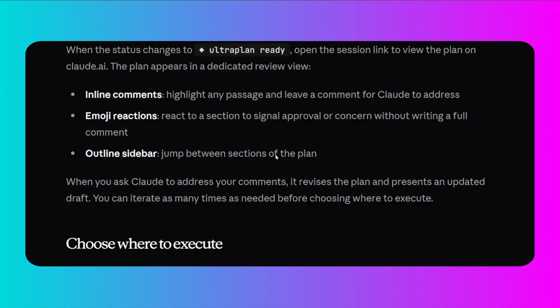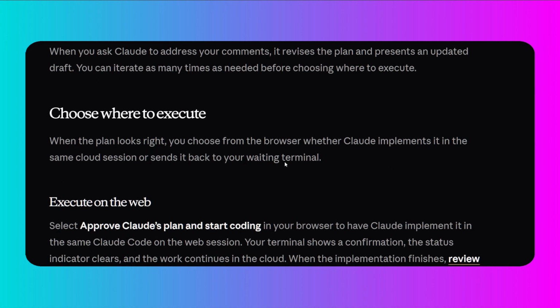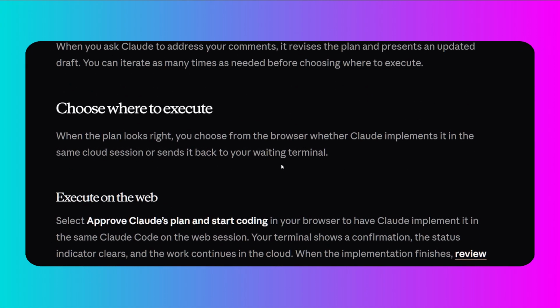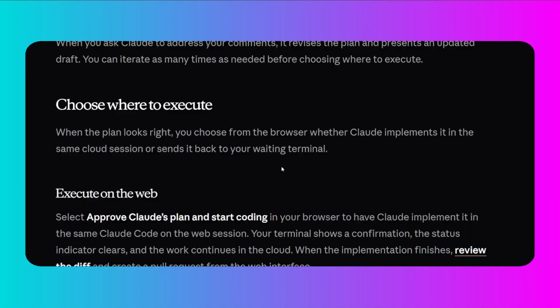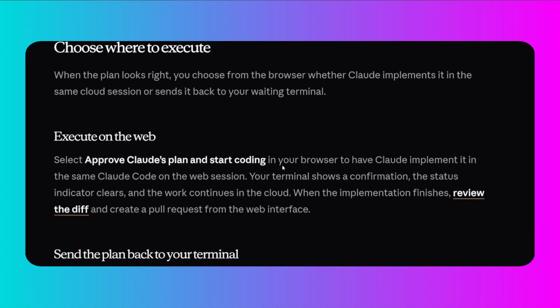When you ask Claude to address your comments, it revises the plan and presents an updated draft. You can iterate as many times as needed before choosing where to execute. And down here, they show you choose where to execute. When the plan looks right, you choose from the browser whether Claude implements it in the same cloud session or sends it back to your waiting terminal.